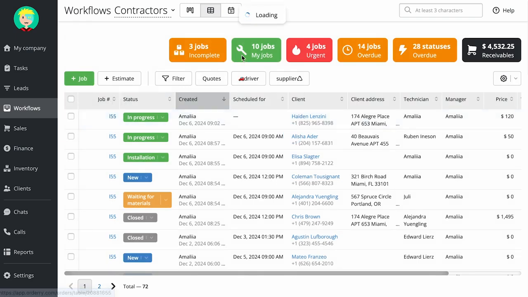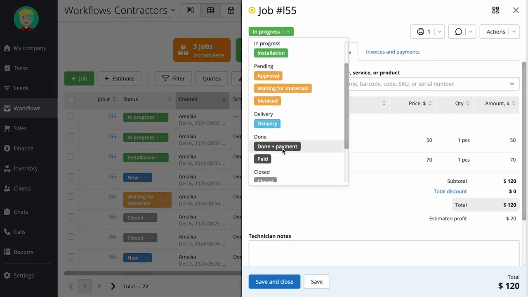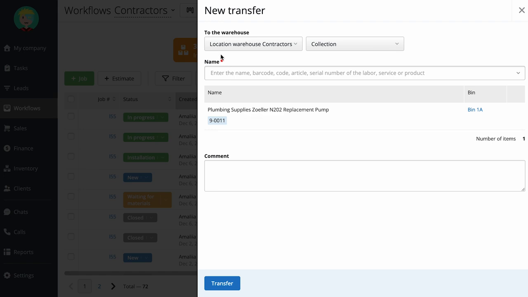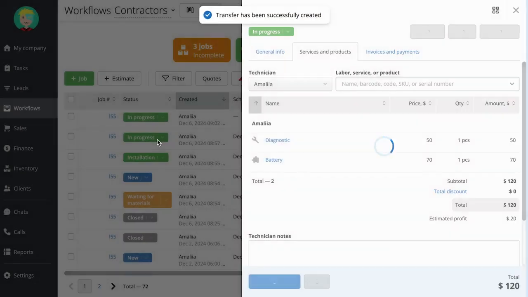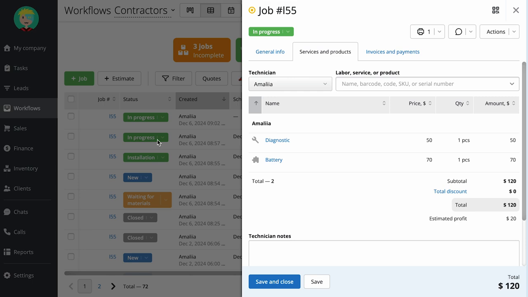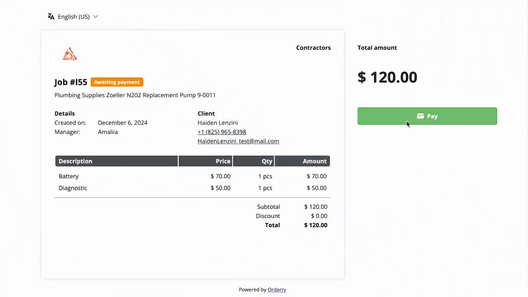We change the status to done and payment. At this moment, the technician transfers the assets to the specified warehouse. It can be the warehouse called collection. As the technician is not responsible for the asset anymore, click on Transfer. Job status has changed and notification was sent. When the client will open the message and the link, he will see what he needs to pay for. Let's complete the payment.